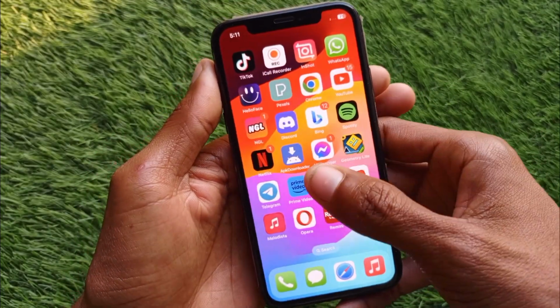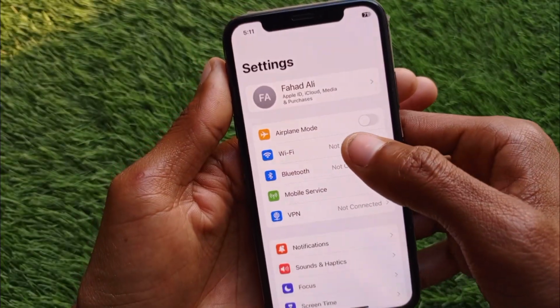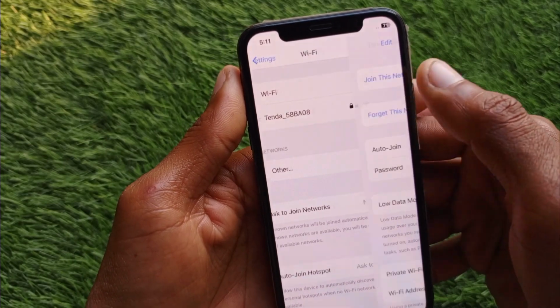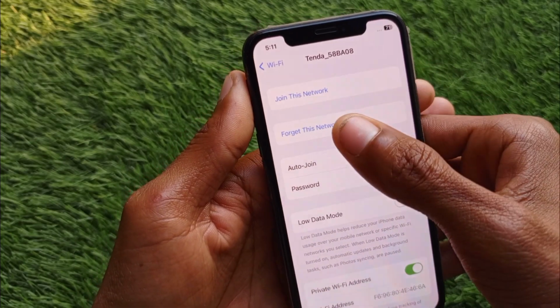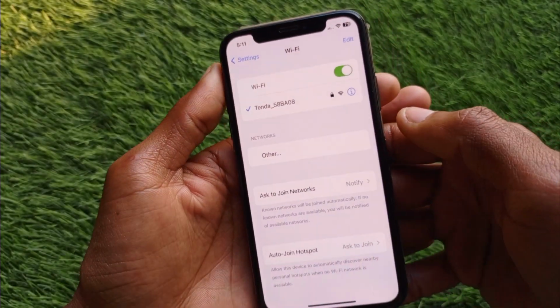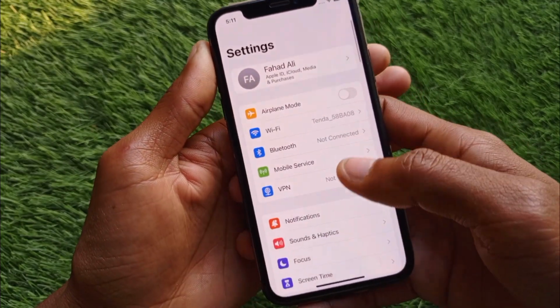First of all guys, you need to go back. So guys, the first step of the solution is you have to connect to any internet connection. If you have already connected, you have to click on your Wi-Fi name and click on forget this network, and after this you need to reconnect it again. And if you're using mobile data, make sure that you have selected 4G or 5G network on your device.